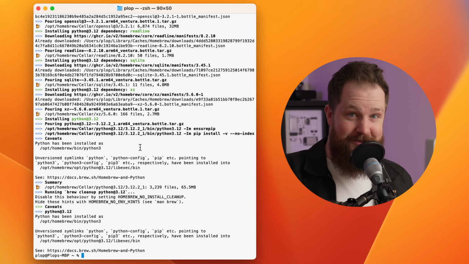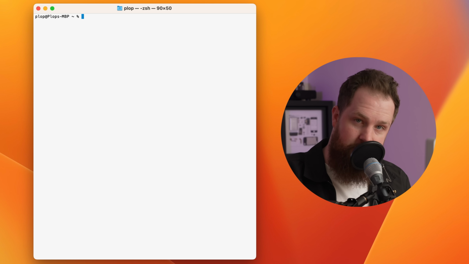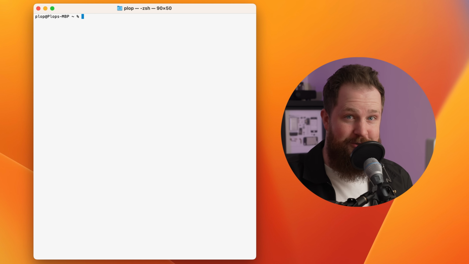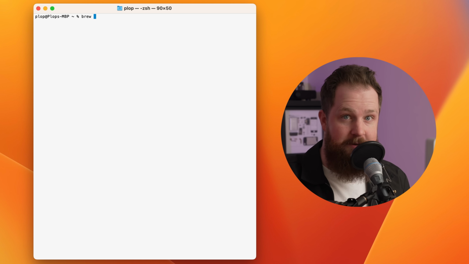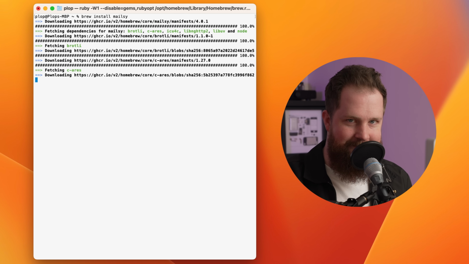Okay, Python is installed. Time for some fun. If you ever get kind of overwhelmed by your terminal window, if there's too much crap going on, you can get rid of everything that's already been completed by just typing clear. You can also close the window and open a new terminal session, but clear is pretty easy. Okay, the first app I want to show you is Mailsy. You install it by typing brew install mailsy, and it's going to install. This takes a minute.